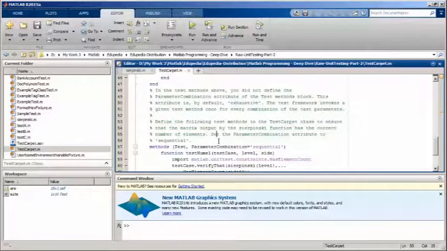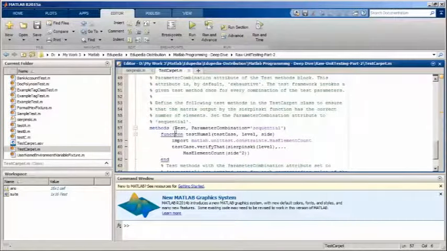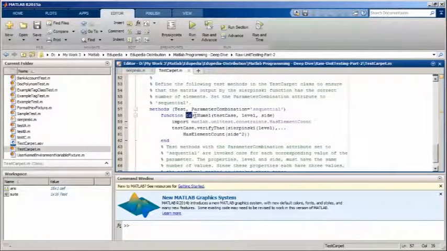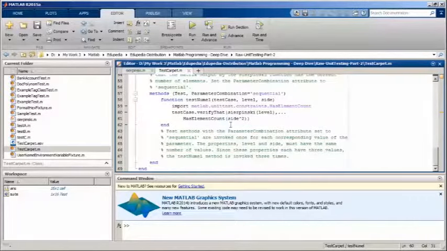So I have defined another method, that is the test with ParameterCombination sequential. In this we have testNumberL1, which takes in the level and the side, and it sequentially invokes once for each corresponding value of the parameters. The properties level and side must have the same number of values. Since these properties each have 3 values, the testNumberL1 method is invoked 3 times. So this is how it looks.